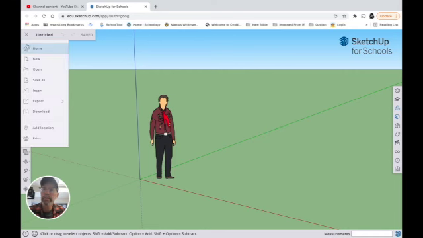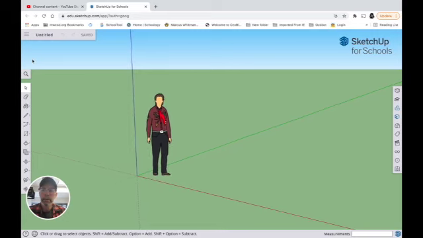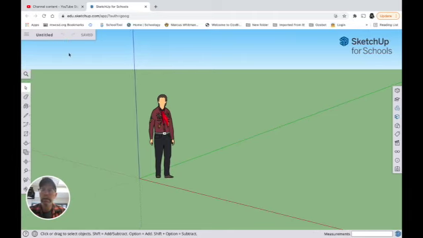Go to the menu, choose File and then New, and you should see a window pop up. Okay, nothing's working. There it is.